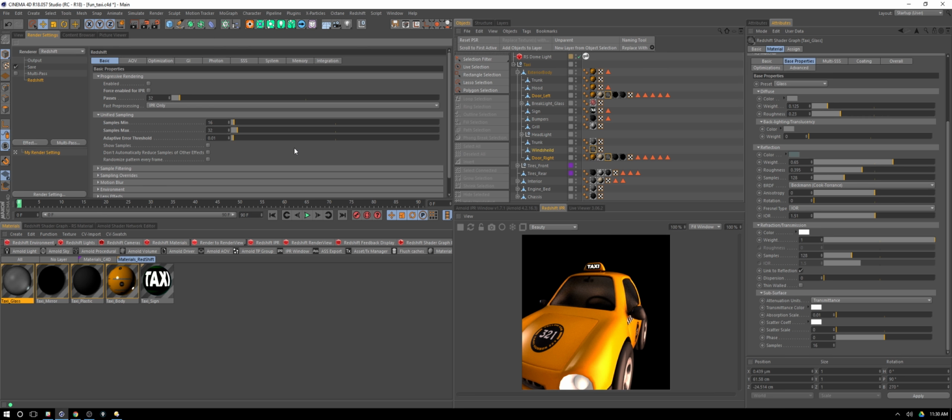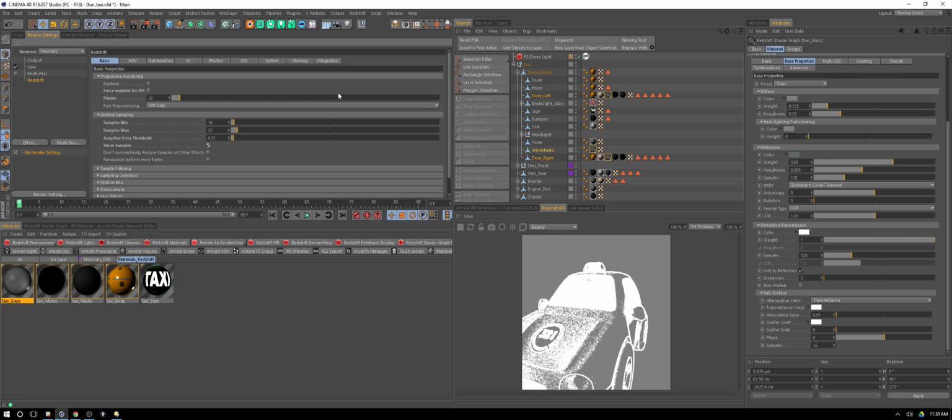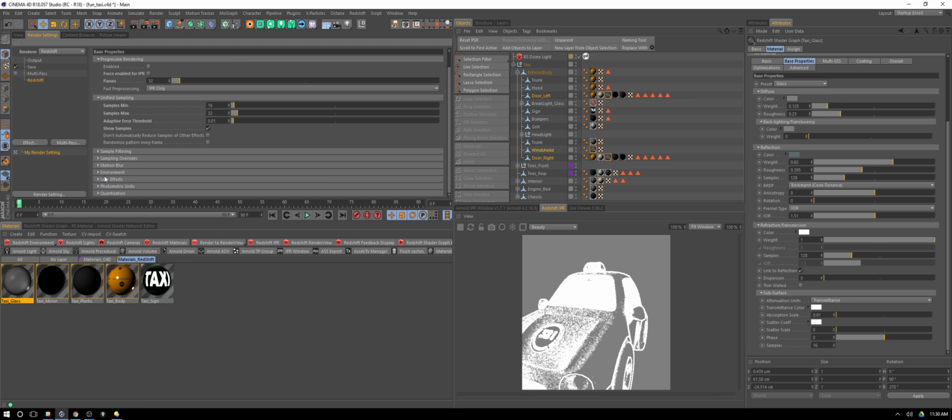Something that's really awesome about RedShift is you can see your samples. So I'm going to turn that on. And most of the black areas in here mean it has enough samples. And then the white areas means it's noisy. And so it's really noisy in those areas. Mostly the reflectance and refraction areas.